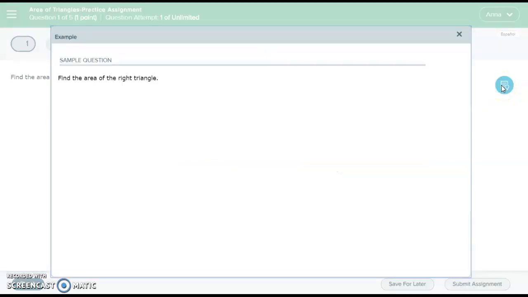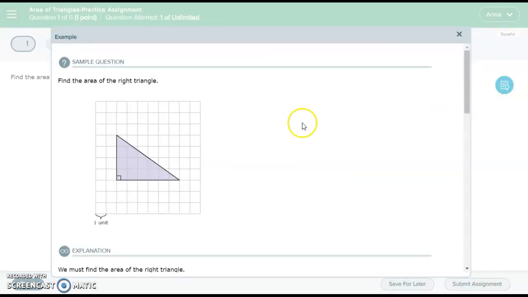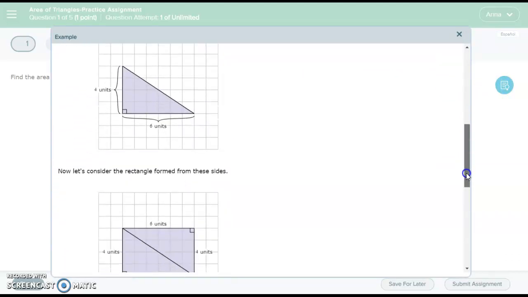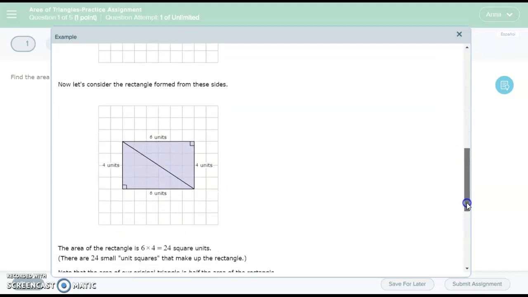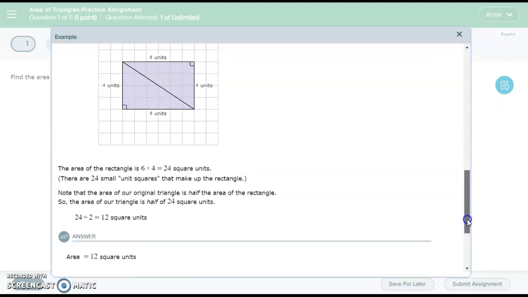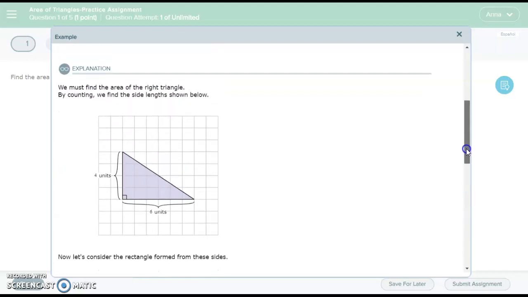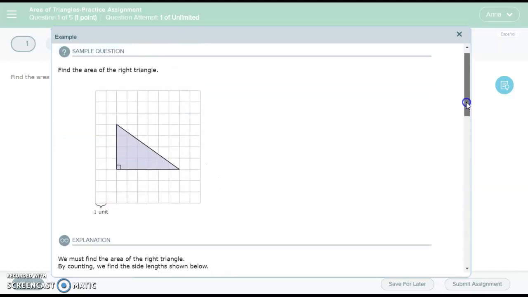So you can click on this. It will give me an example of the question with an explanation down below. The thing I really like about this is, unlike when you're just in the path on the ALEKS Pi, it's just giving you an example. It's not telling you how to answer the specific question that you have.